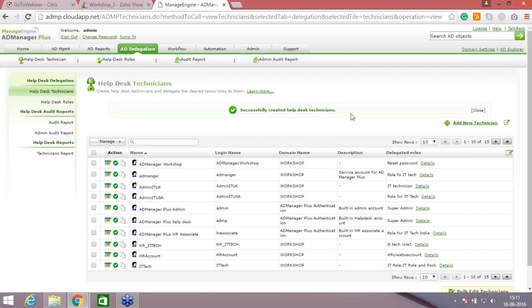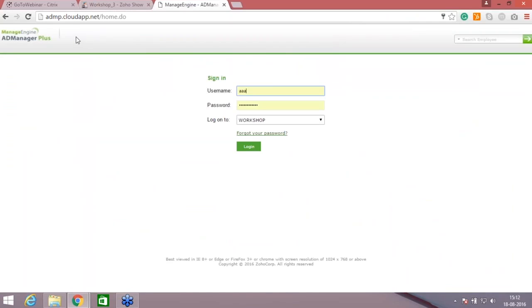Now let me see how this technician will be able to carry out all these tasks. For that, let me sign out and I'll sign back in with the HR_IT tech user's credentials, which I happen to have. So this is the username. I know the password of this individual.